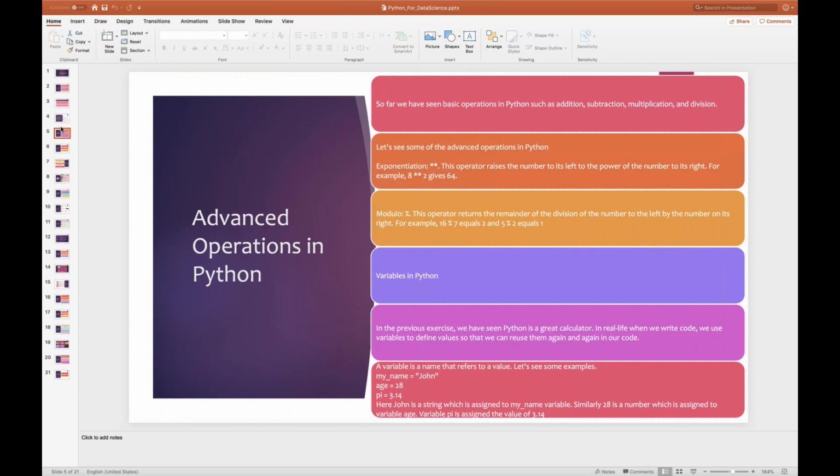Perfect. Exponential is nothing but if I say 2 exponential 2, which is 2 double star 2, that means 2 twos are 4. When I say 2 star 2, that says 2 into 2. Be aware of that difference.